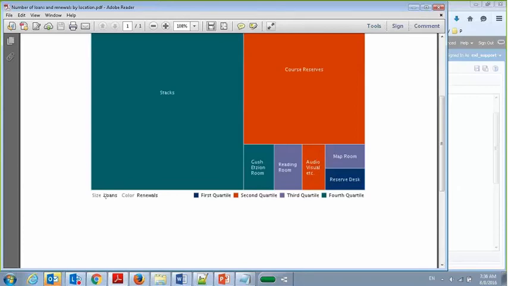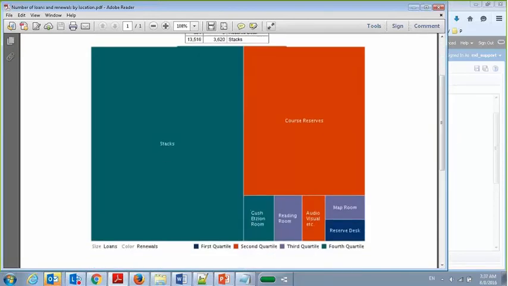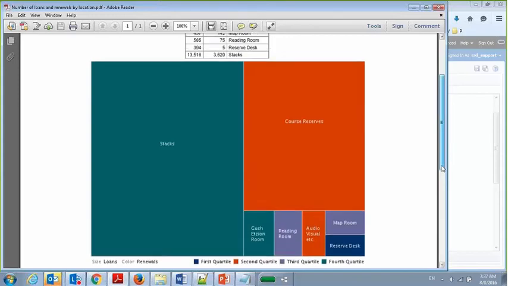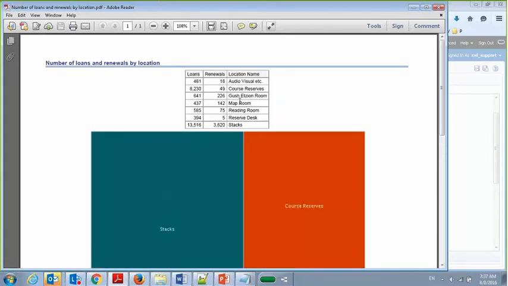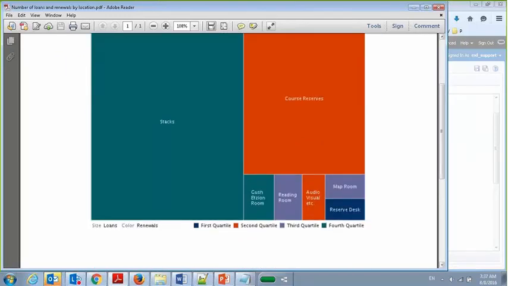Size is the first measure, and we said stacks and course reserves are the biggest for loans, so they're the biggest in size. Then we've got the Gush Etzion room, the reading room, and the audio-visual approximately the same size, which is here also. Reserves and audio-visual are much smaller. Audio-visual is much narrower here. Reserves is smaller.